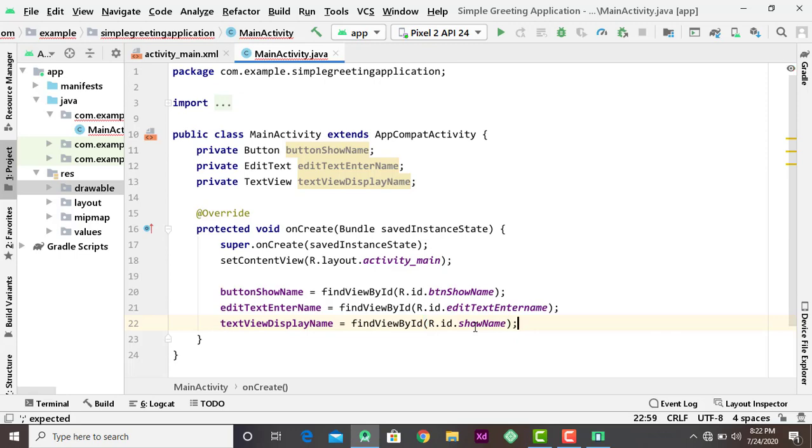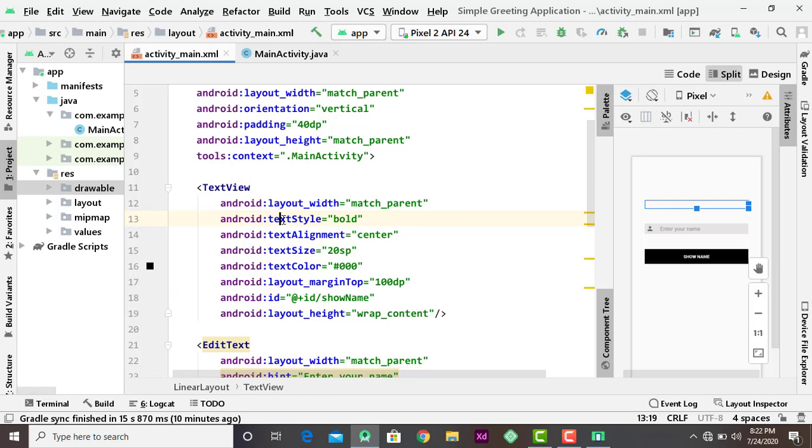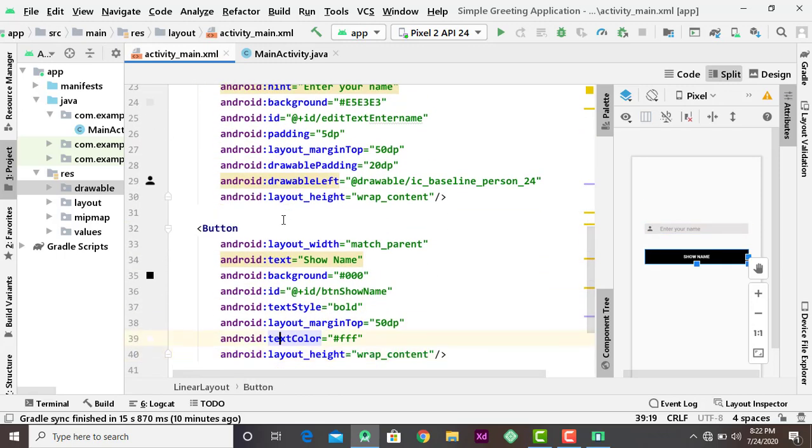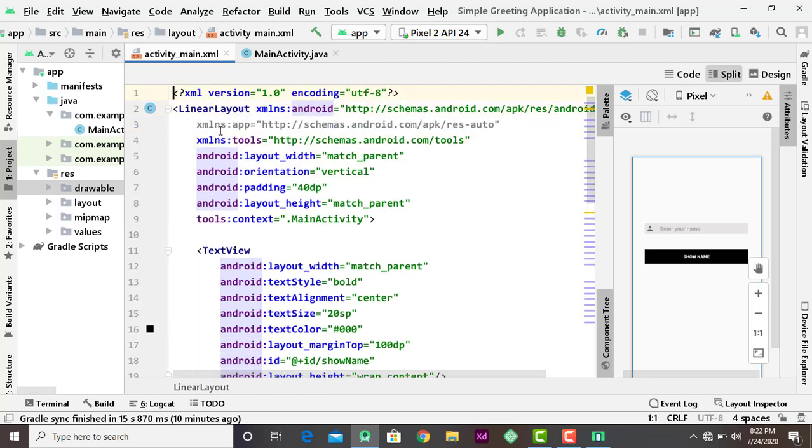Show name. So now we finish creating our XML file. We create the layout. We set the layout to be linear layout. Orientation should be vertical. Padding 40 dp. That is, it should be a gap between the left and right, the up and down. Layout width match parent. Layout height match parent.